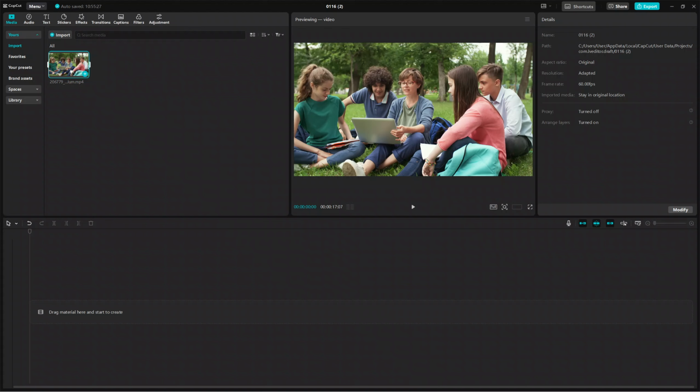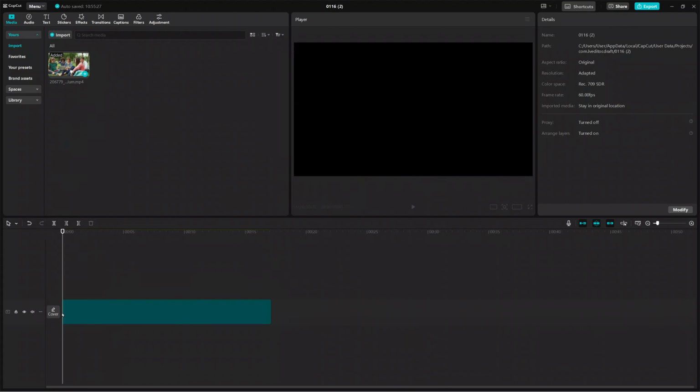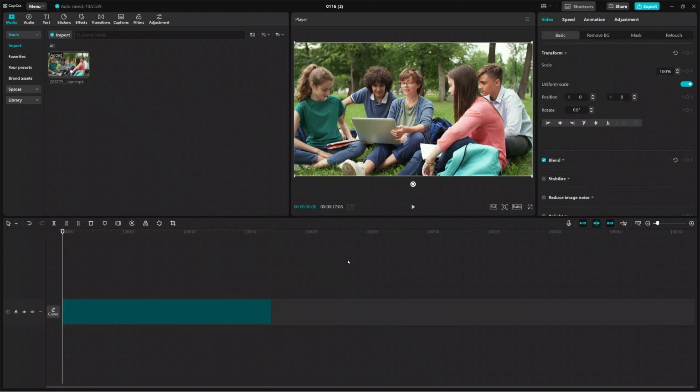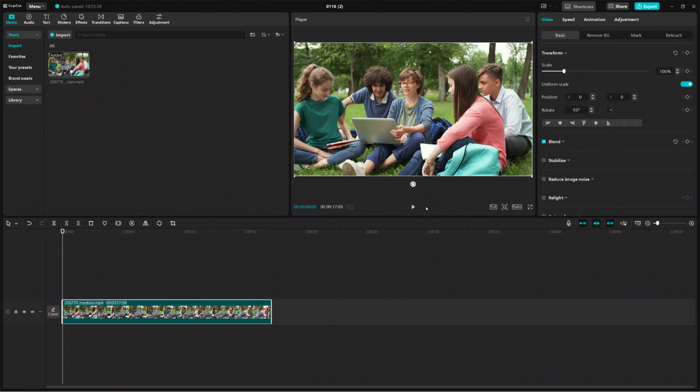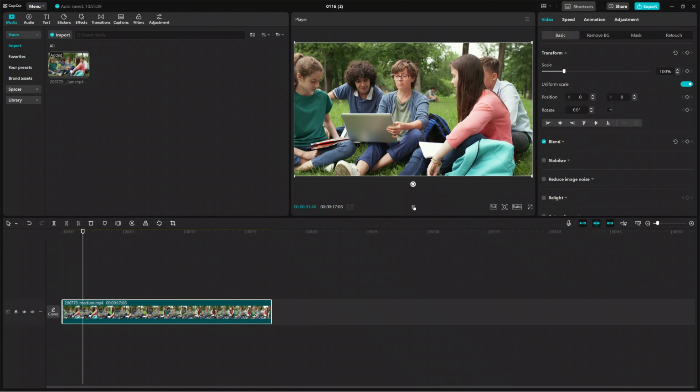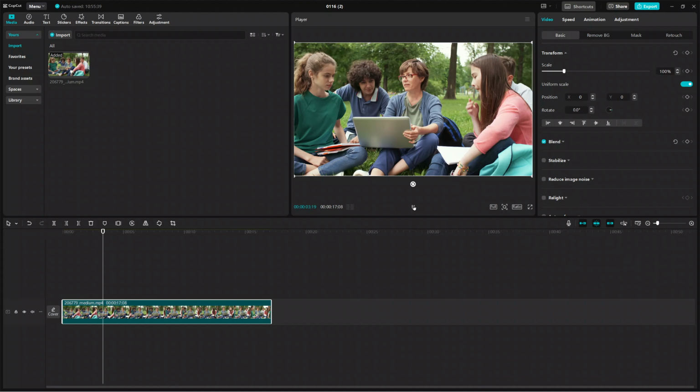From here, you need to add it to the timeline. So click on this plus icon, or just drag and drop it directly onto the timeline. So either way, the video will be added to the timeline. So first, I'm going to play the video to show you how it looks like when it's not reversed. So this is how the video is like before we do the reversal.